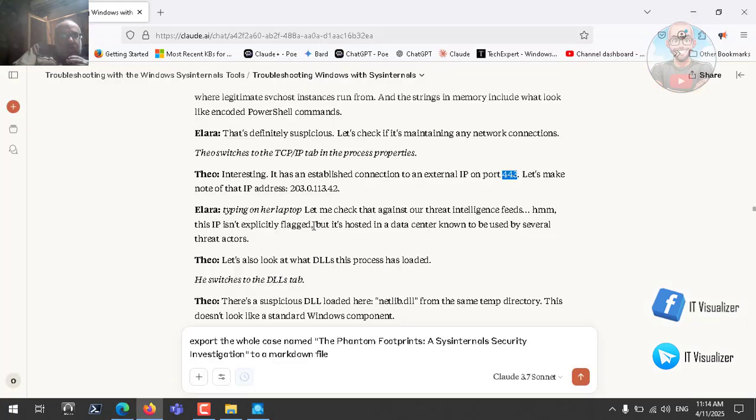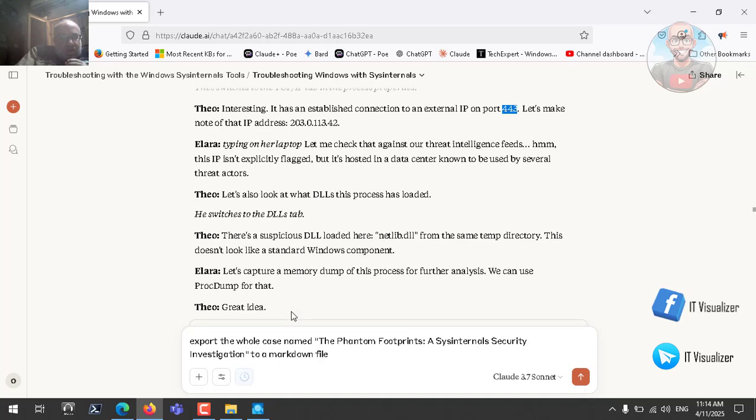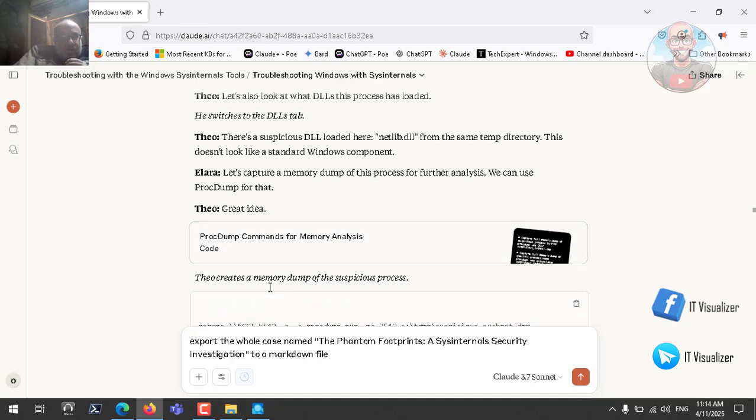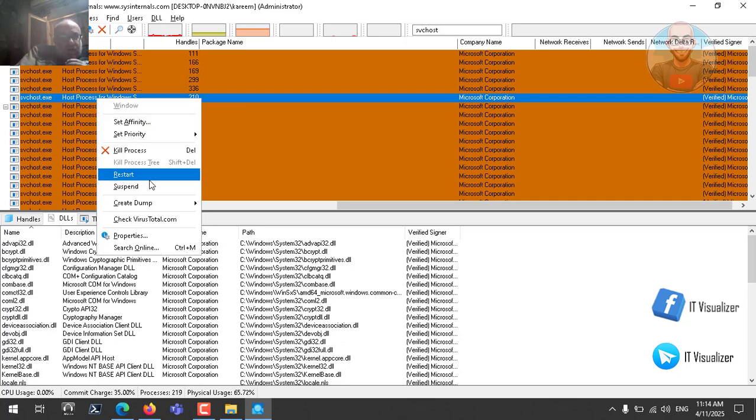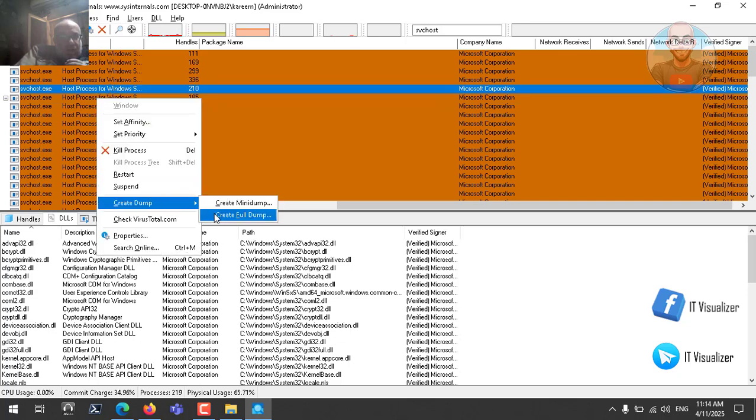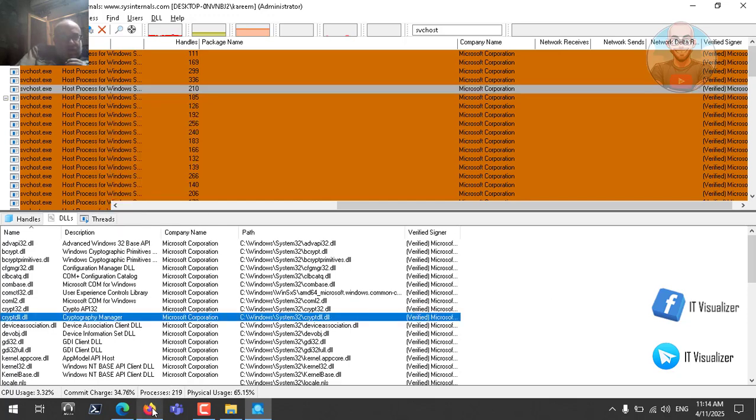So here is a special DLL loaded. There is netlib.dll from the same temp directory. This doesn't look like a standard one. Let's capture a memory dump of this process for further analysis. We can use ProcDump for that. Great idea. You can simply take a dump by right-clicking and choosing create dump. Then we can have a full dump and analyze it.